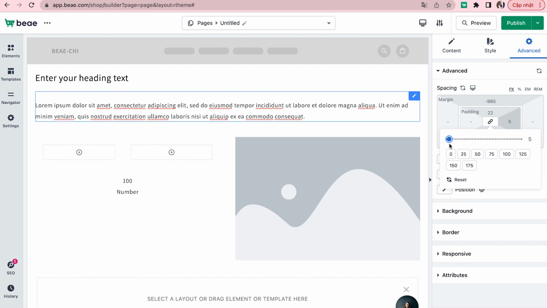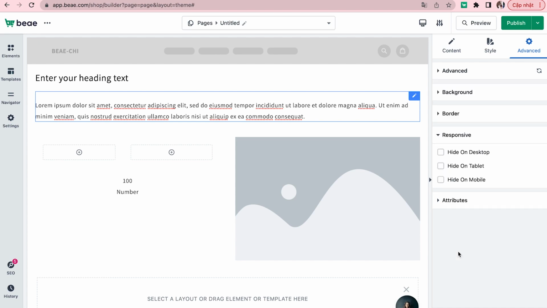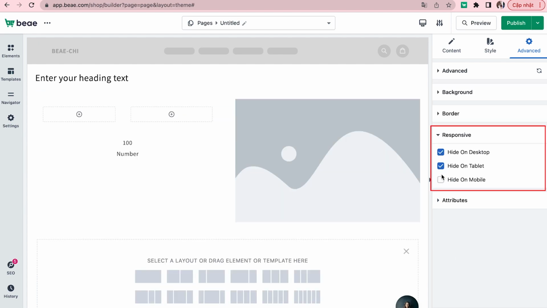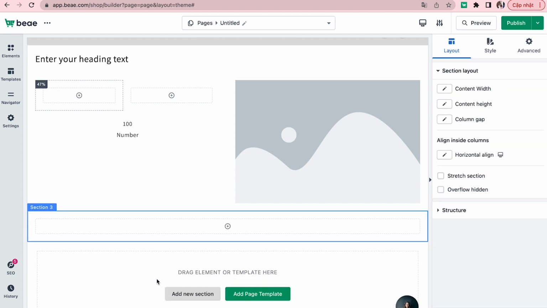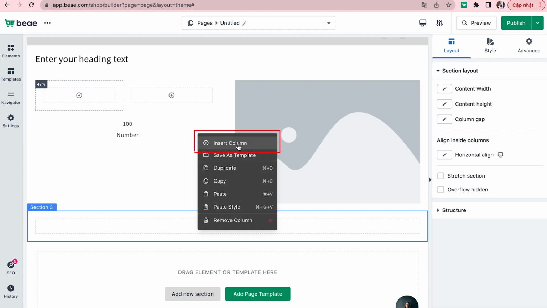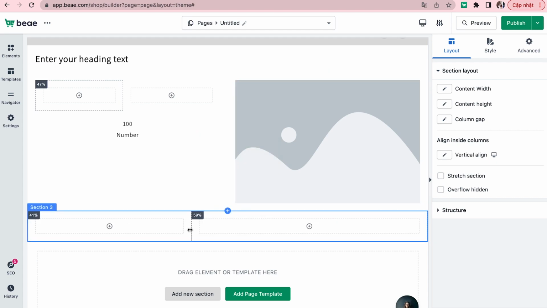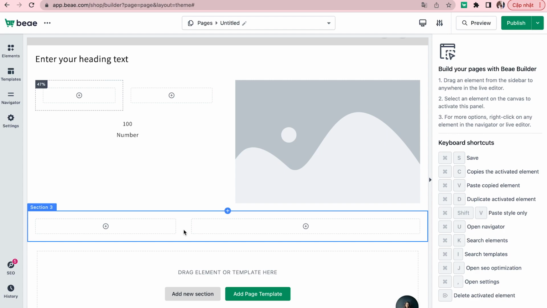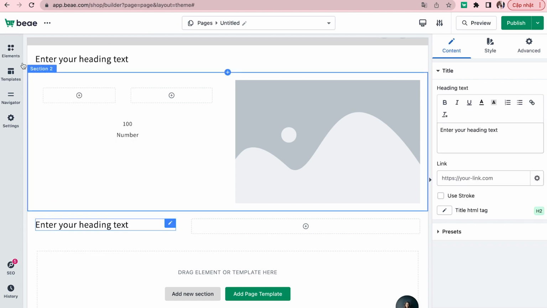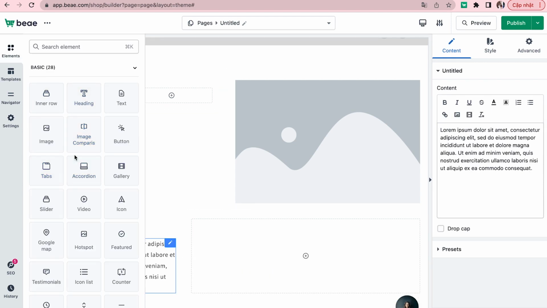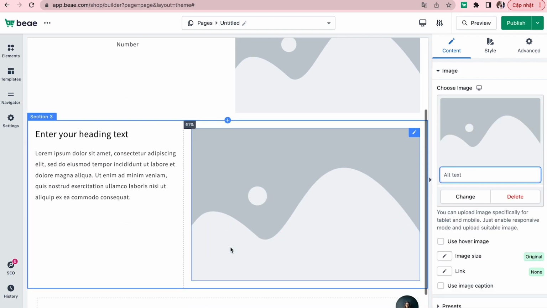In responsive, you'll be given the option to reverse, hide, or show on devices. I'm going to show you how to build a section. Step 1. Create section. Step 2. Divide column and change size. Step 3. Add element and change it.